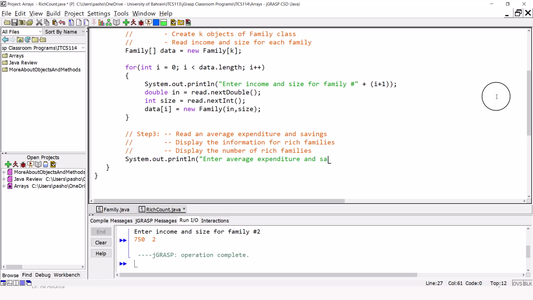and savings. We will save them into two variables: double exp for expenditures, double, spelling, exp equal to read.nextDouble. And for savings, we will define another variable, sav equal to read.nextDouble.